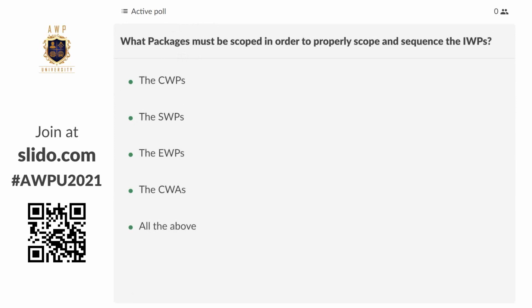All right. So what packages must be scoped in order to properly scope and sequence IWPs? Great question. So CWPs, they need to be scoped. They need to be scheduled. They need all the above in order to properly execute our IWPs. SWPs, yes, we need SWPs to set priority. We need SWPs to identify our execution strategies. So SWPs definitely need to be scoped first.